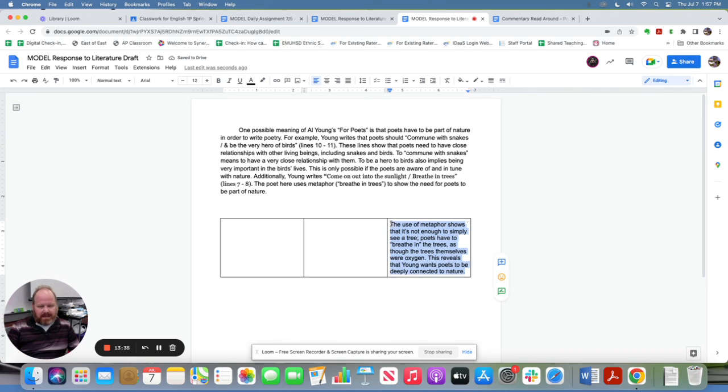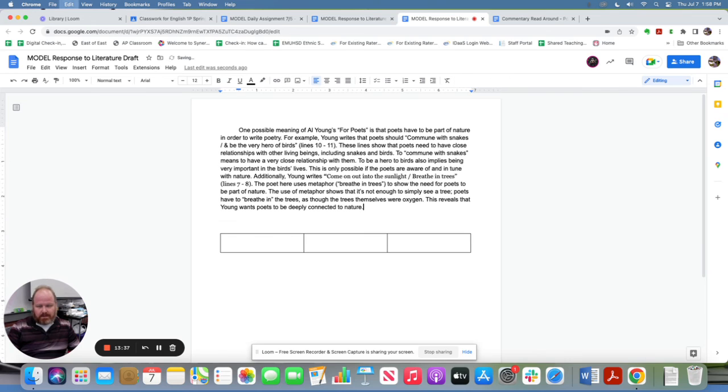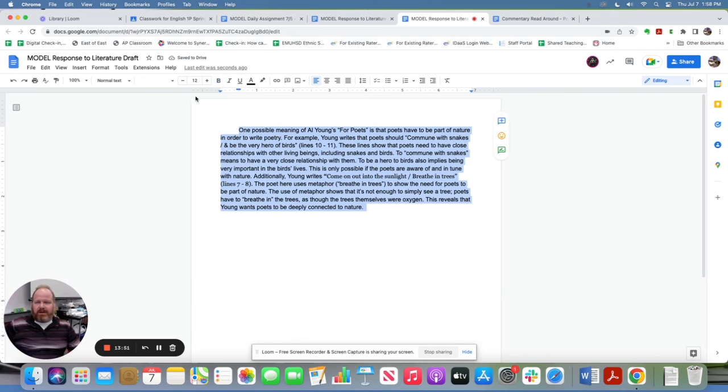Now, that's not explained yet, so here's my last. The use of metaphor shows it's not enough to simply see a tree. Poets have to breathe in the trees as though the trees themselves were oxygen. This reveals that Young wants poets to be deeply connected to nature. All right, and that's it. I've done my draft. Now, let me just make sure that my font is all the same. I'm just going to use Arial.